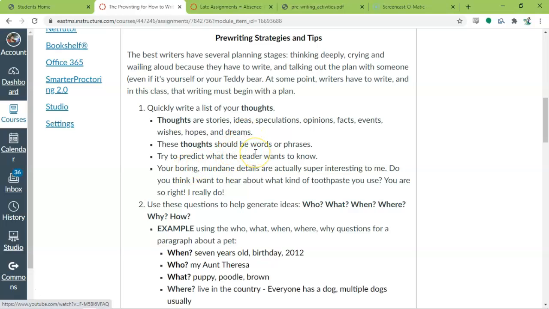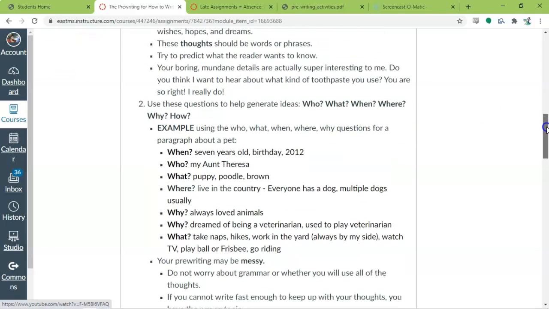Try to predict what your reader might want to know. Remember, I'm not looking for complete sentences. I want you to be able to grab all of these details out of the air before they disappear. So write them down quickly. Don't worry about grammar or anything.